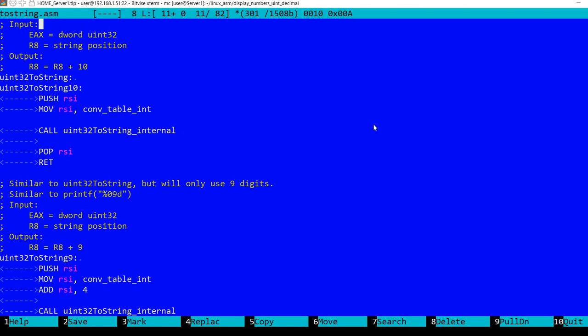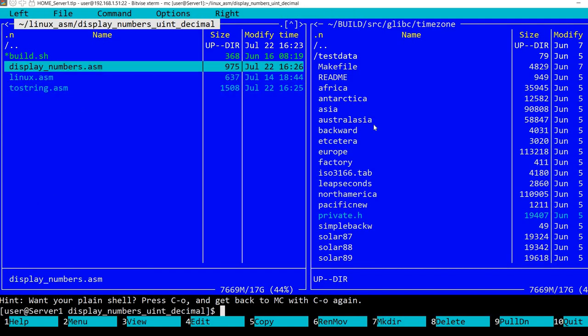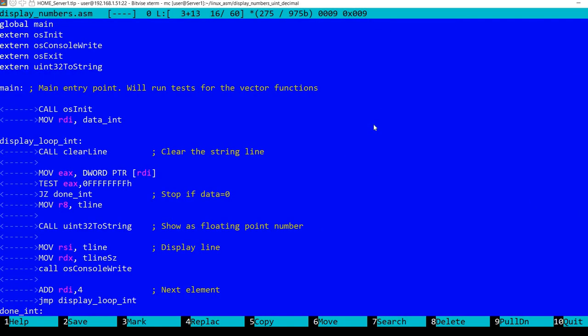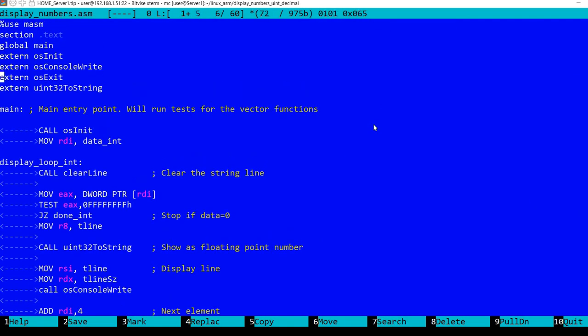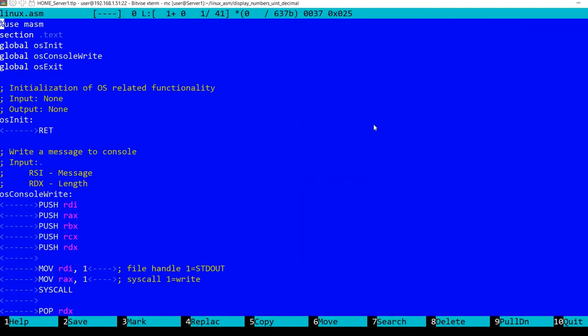Okay, and if we started by calling int32 to string, then we get back here, we also restore RSI, and we finally return to our program. So let's also take a look at our main program. So first I'm importing these functions. I've shown you these functions previously. Let's quickly take a look at these.